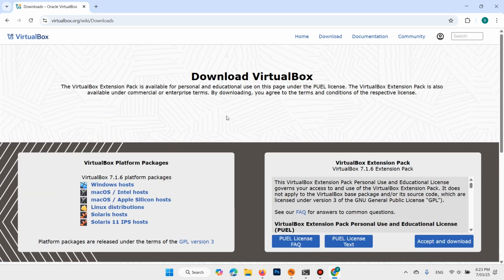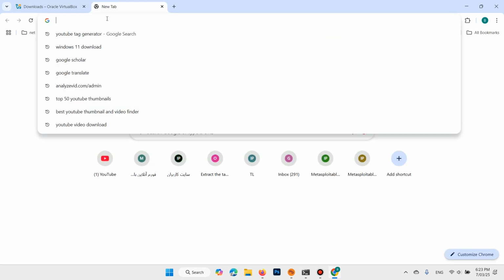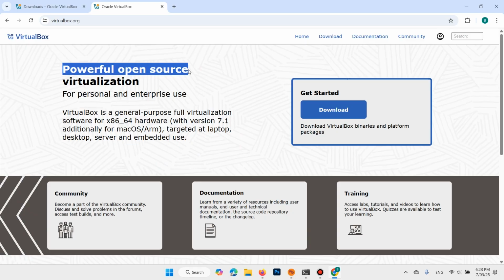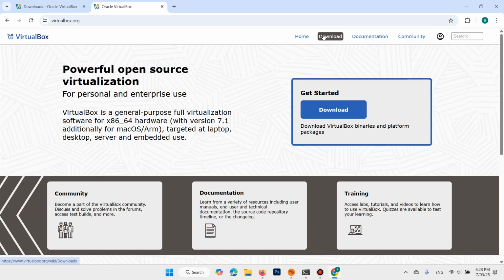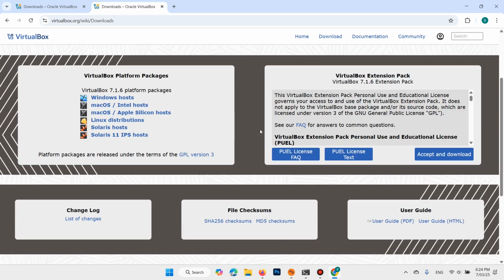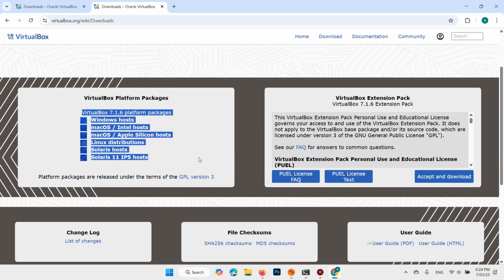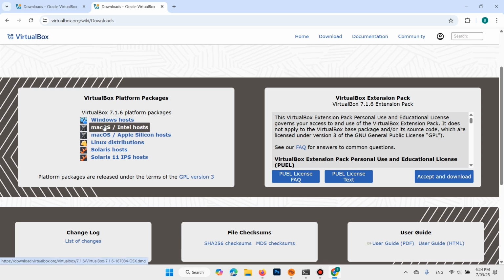In this video I am going to show you how to download and install VirtualBox on Windows 11. Open your favorite browser, search for virtualbox.org. Powerful open source virtualization. Get started. Here is VirtualBox for different operating systems: Windows, Mac, Linux, and extra.